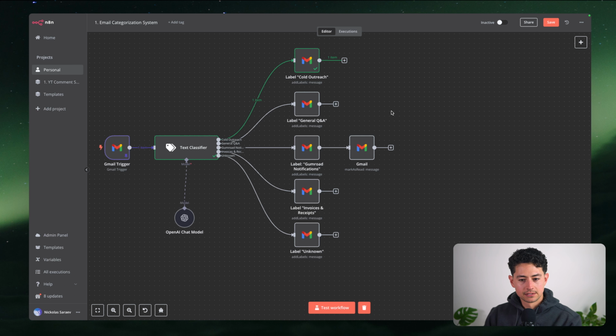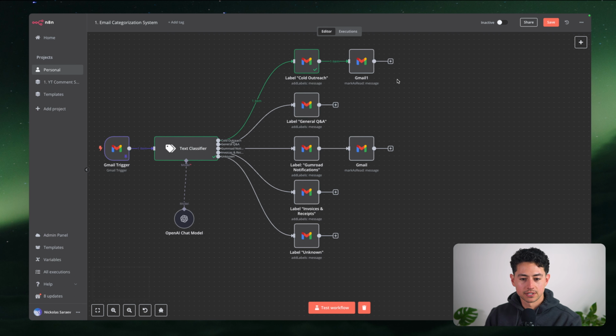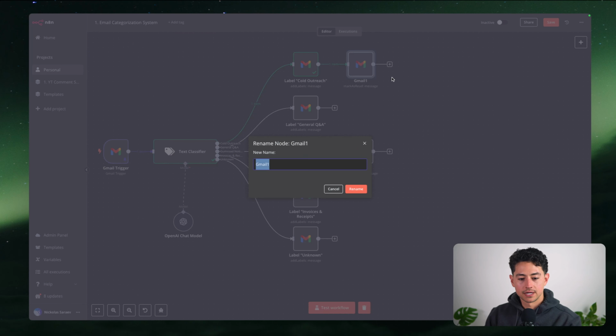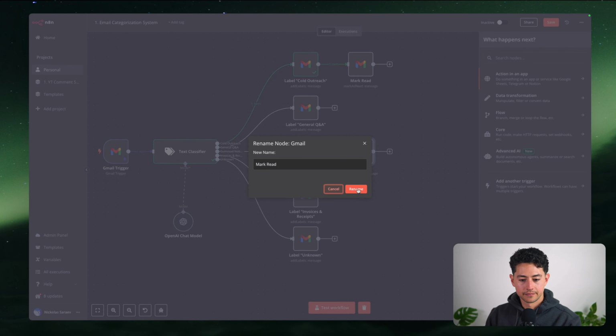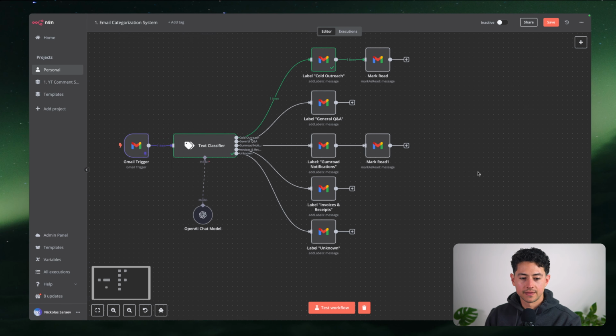Maybe we also want to do that for the cold outreach too, because if somebody's reaching out to us cold, odds are we don't really care. And then here I'll just say mark read. And here I will also mark read. Beautiful. And that's our flow.